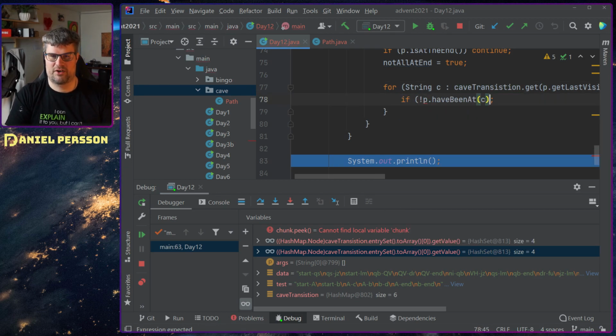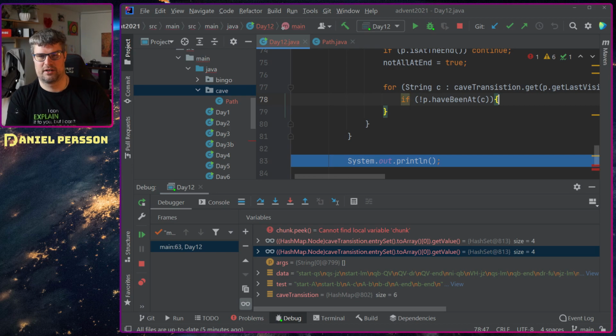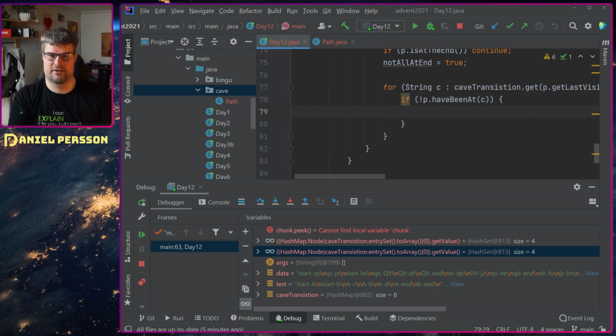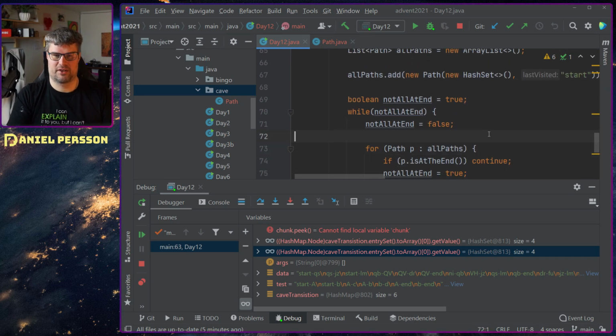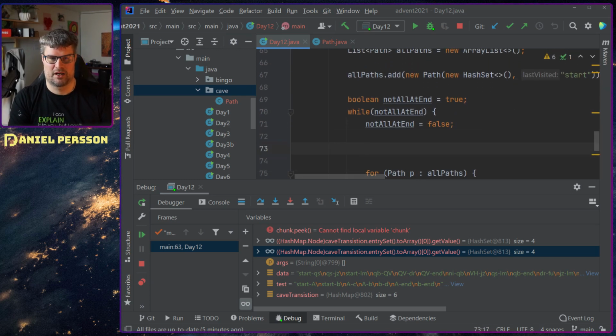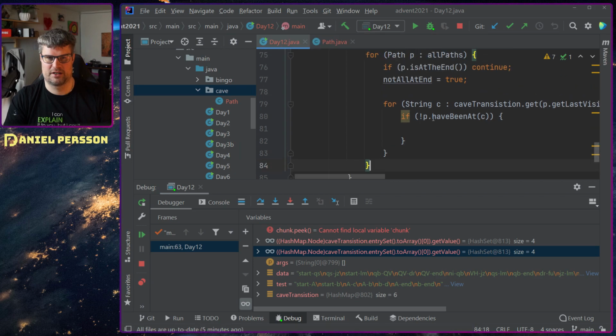If we have not been at that cave, we will visit that cave. So we'll create a new path. So I believe that we'll have a new list of new paths, array list. So that's the new paths that we will have after this.